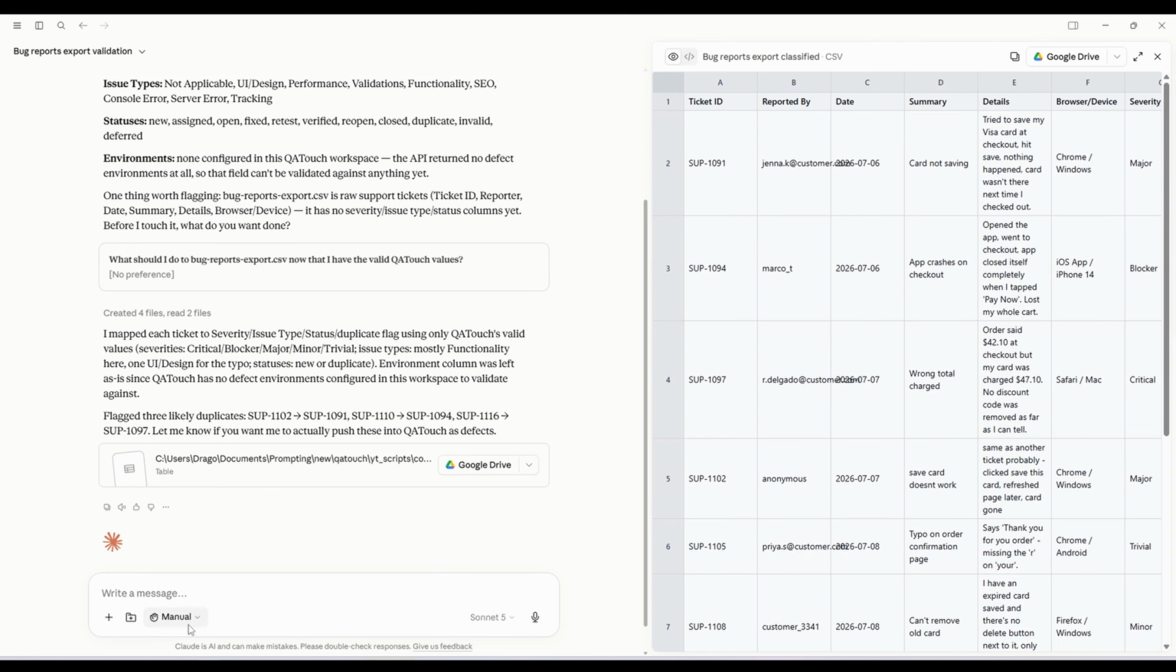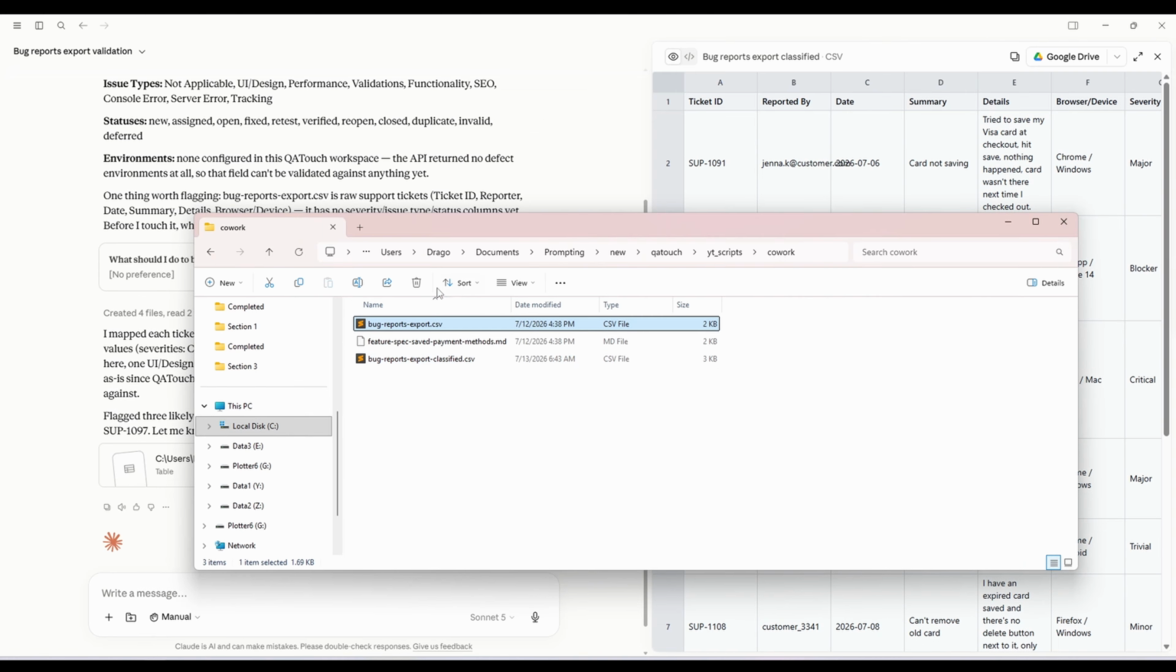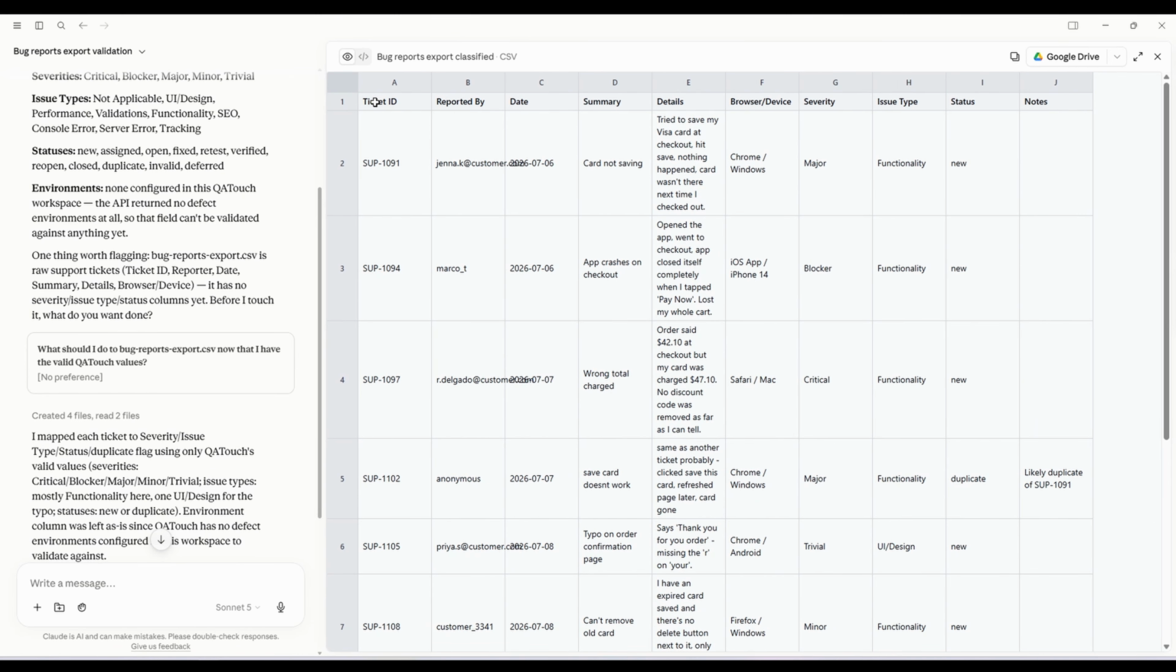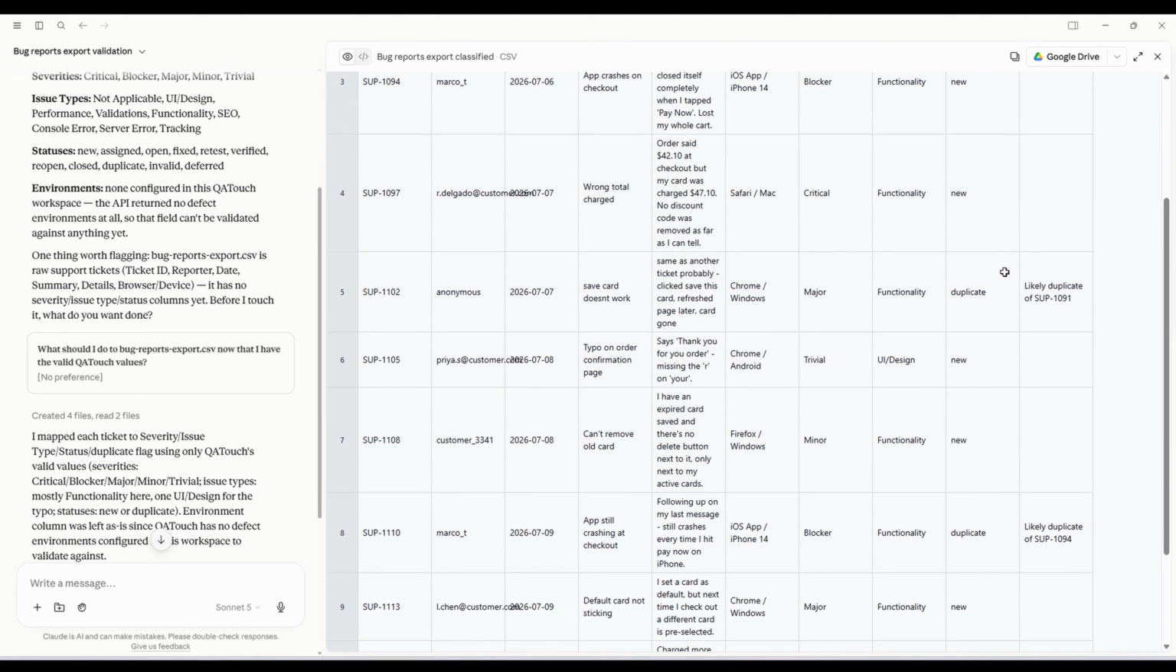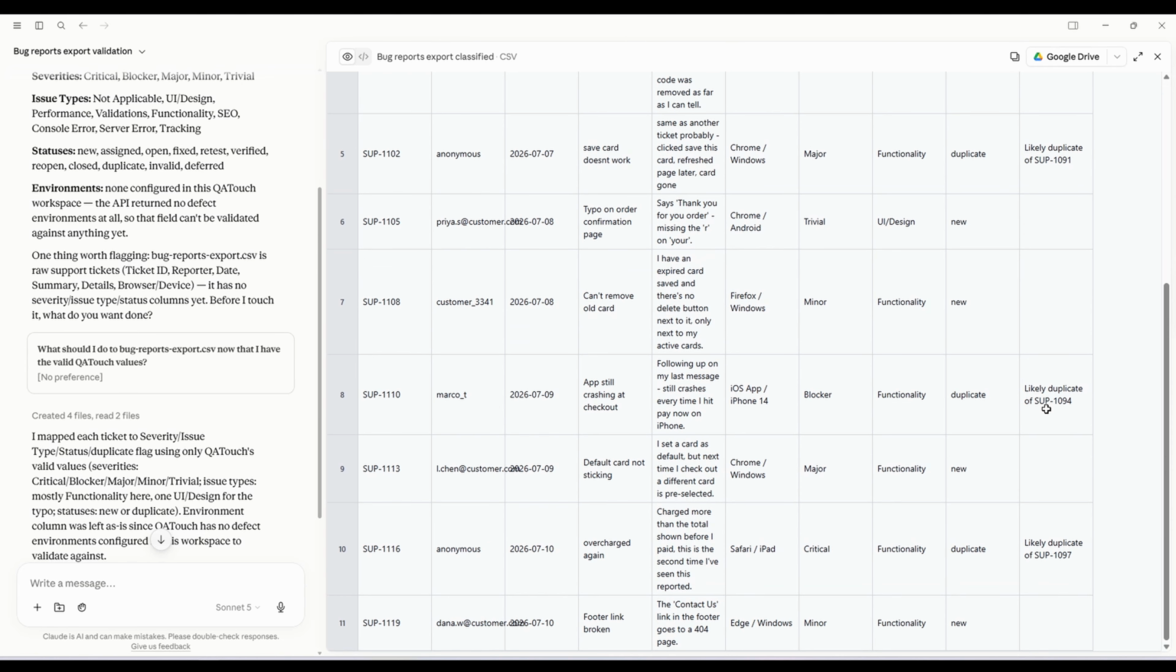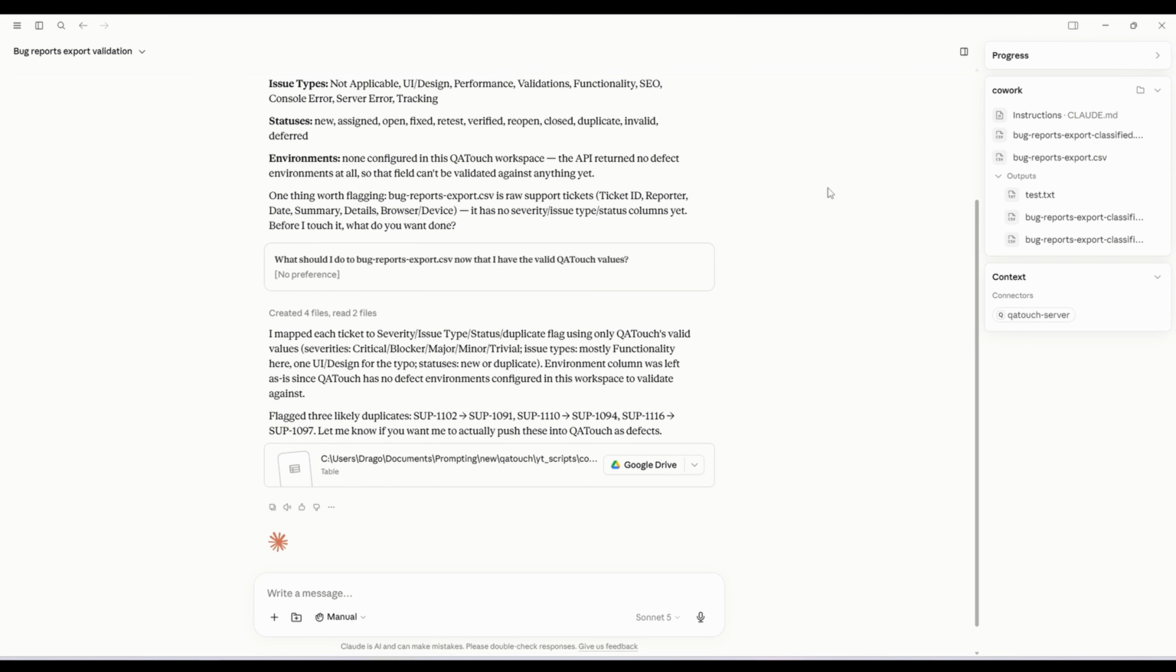And even though I told it to skip, Claude went ahead and made a new file. You can see that there are two CSV files in here. This new one is called bug exports export-classified. And inside of Claude, you can see that we have a lot more information here now. So we have our ticket ID, reported by date, summary, details, browser device, but now we also have severity, issue type, status, and notes. And notice in the notes column, you can already see that it's already doing some analysis. There are some items here that are marked as likely dupe. I'll just minimize that for right now.